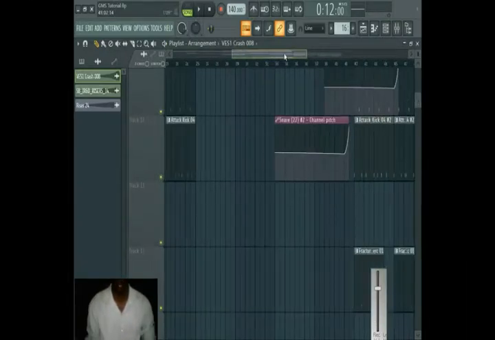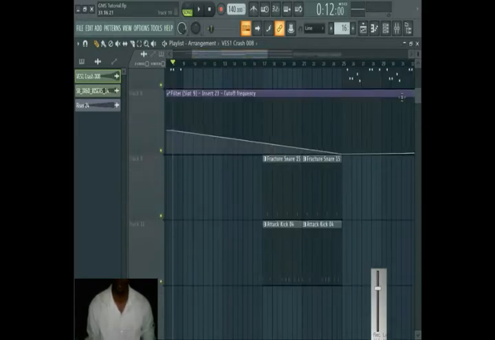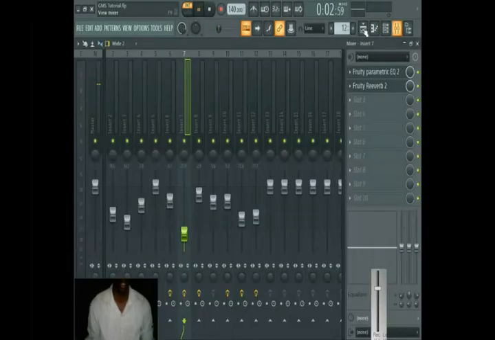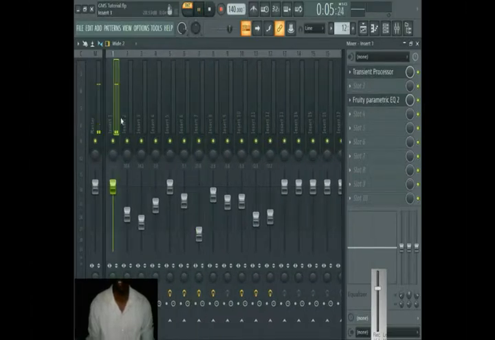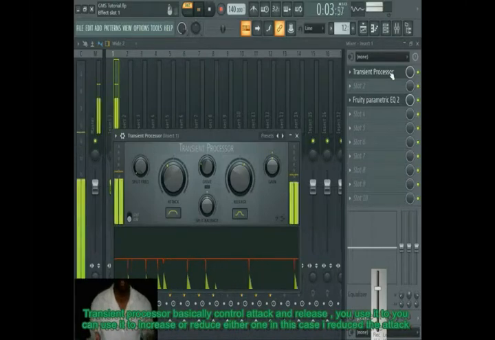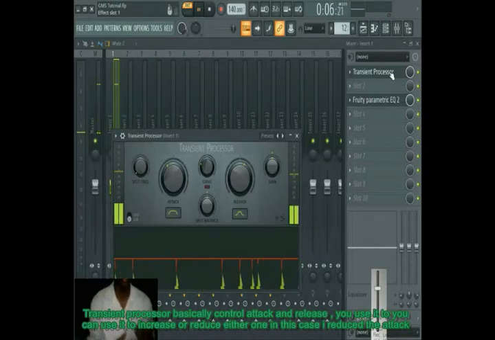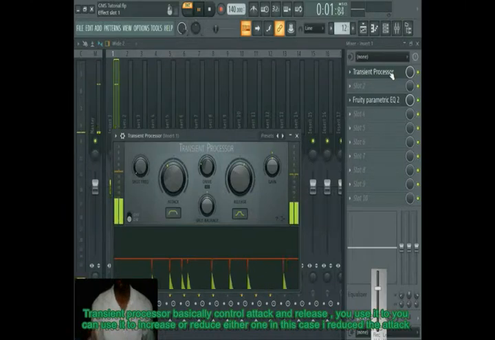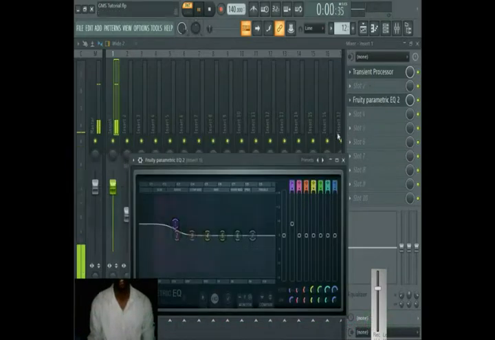Next up we have the kick. It's a basic Southside kick. This is the main kick, I'm sure. Yeah, I have the transient processor trying to shape the kick. Just mess around with attack and release, just to smooth it out. Then I have a basic EQ just pushing up the bass.